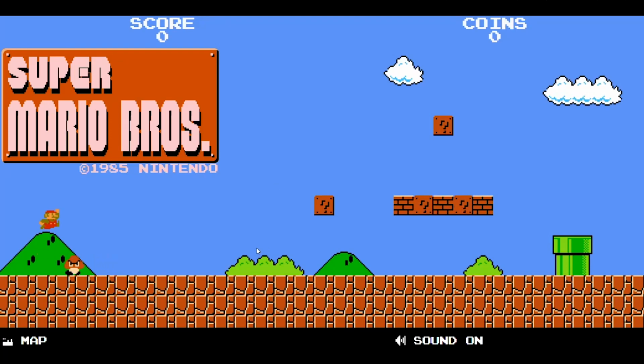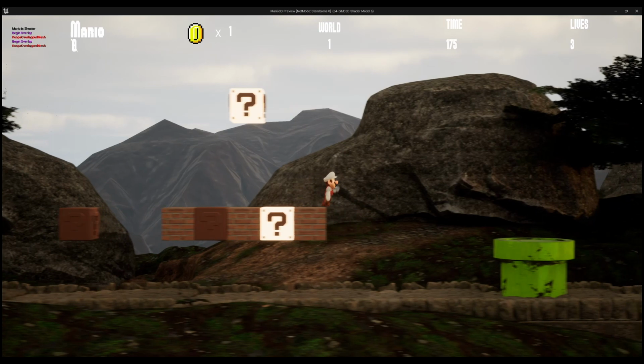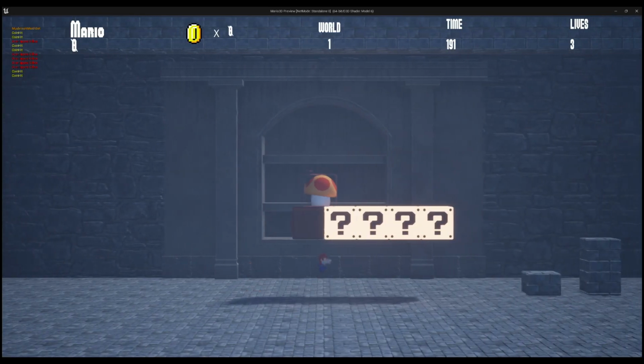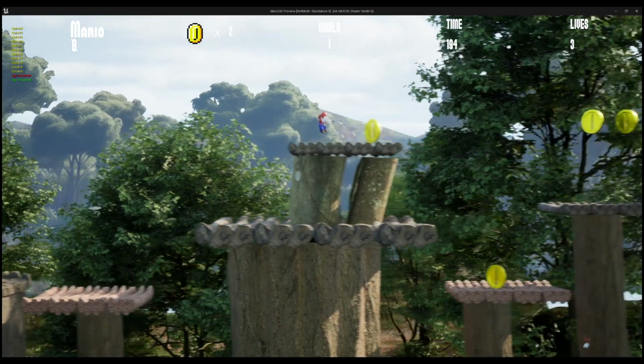Super Mario Bros. holds a special place in my heart as one of the first games I've ever played, so I decided to recreate it in 3D in Unreal Engine with realistic graphics, and here's how I made it.